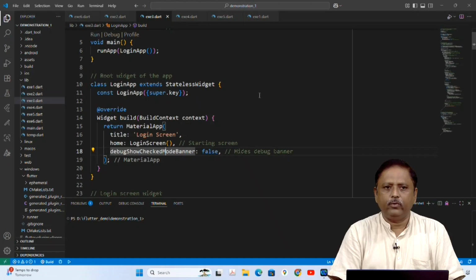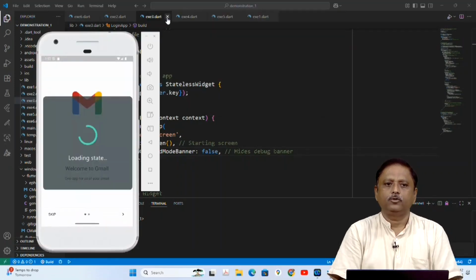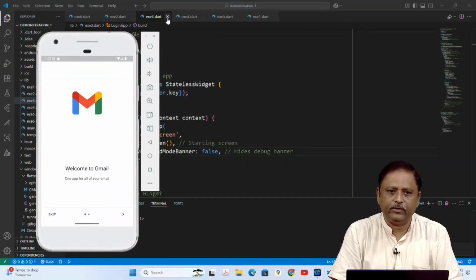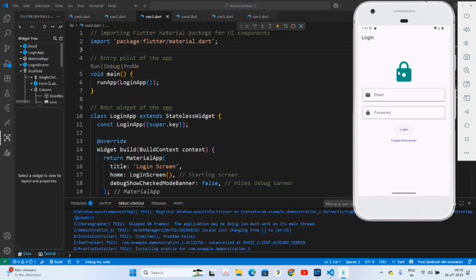I want to show you this application running in the emulator. So press Ctrl+Shift+P and launch emulator. So my emulator is launched, that you can see on the screen. So my emulator is starting. This is our user interface. In the app bar we display the text Login. Here we have a lock icon and two text fields, called TextFormField, to capture email and password from the user, and here is an ElevatedButton called Login, and below that there is Forgot password.